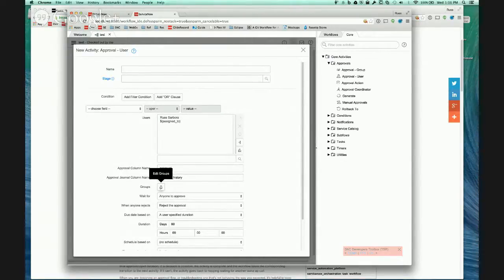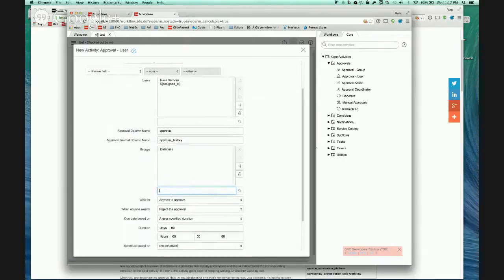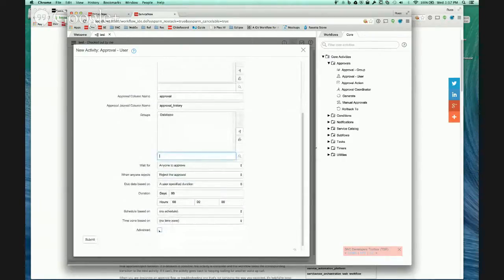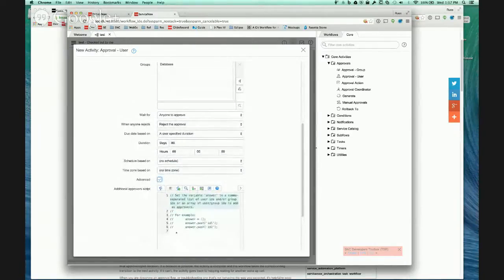You can also, through the groups field, pick a group. So I could say the database group. So every person in the database group will get an individual vote on this approval. You can also script who those users are going to be. If you click on the Advanced tab, you can write custom script to whatever custom logic you need to select who gets an approval on this thing. You add it into the array of sysids, and they will get generated an approval.